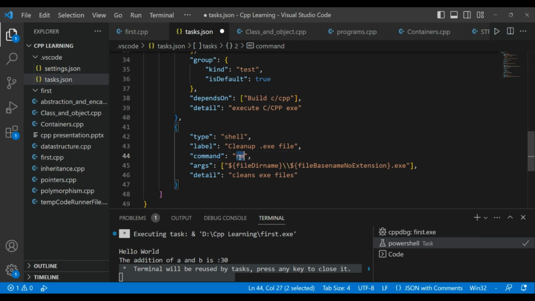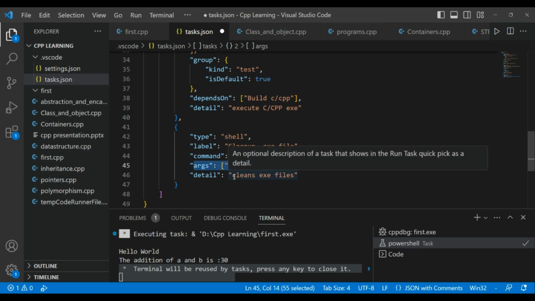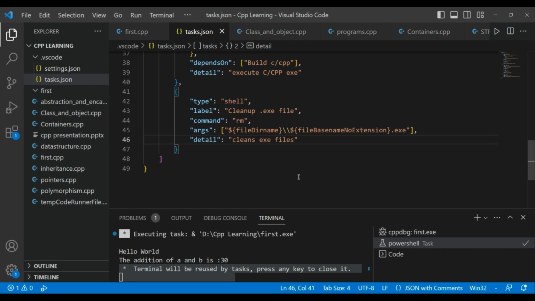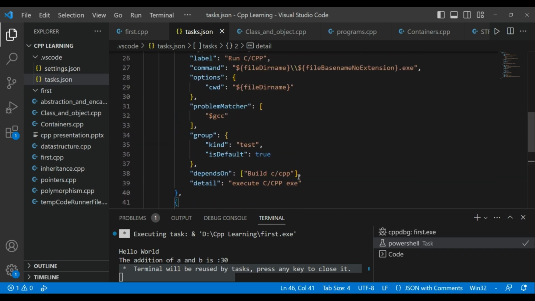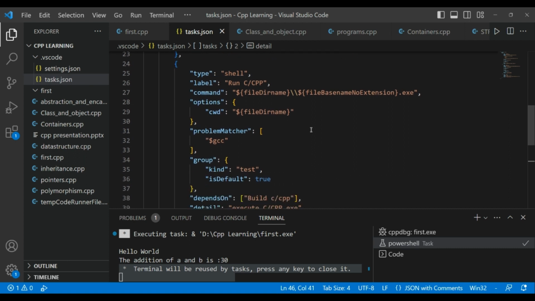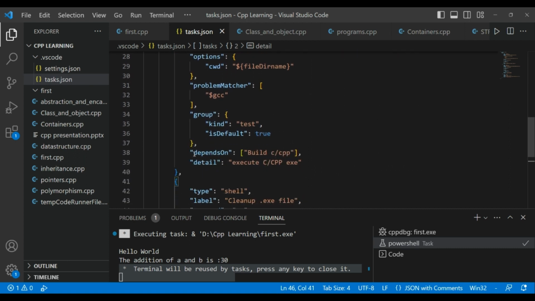I want to run the rm command, and what argument it takes, it takes the current file's exe name. So basically I just want to remove the .exe file generated for the C++ file. And I have specified the detail as default, basically clean up exe files. Now I save this file. So if you see, I have three tasks specified differently. Run task is dependent on build task.